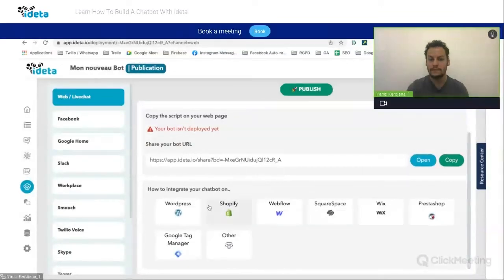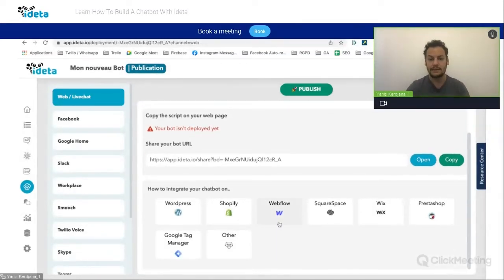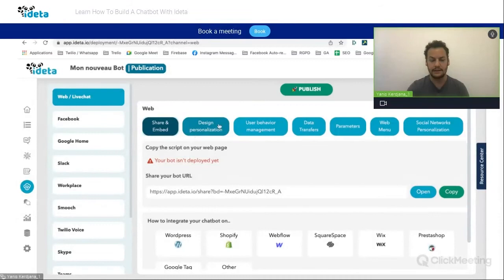If your website is not there, either you go to other, or maybe you can ask a question to the support, so that we can maybe help you around, and maybe expand this list of details and information.